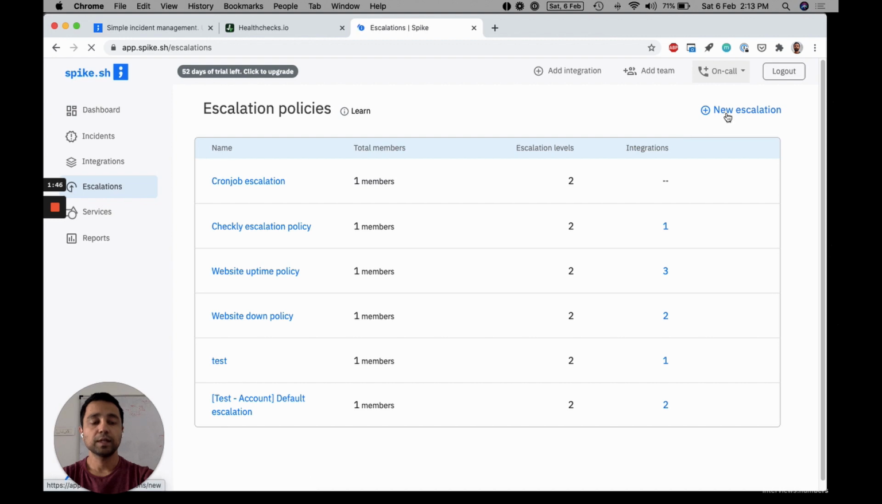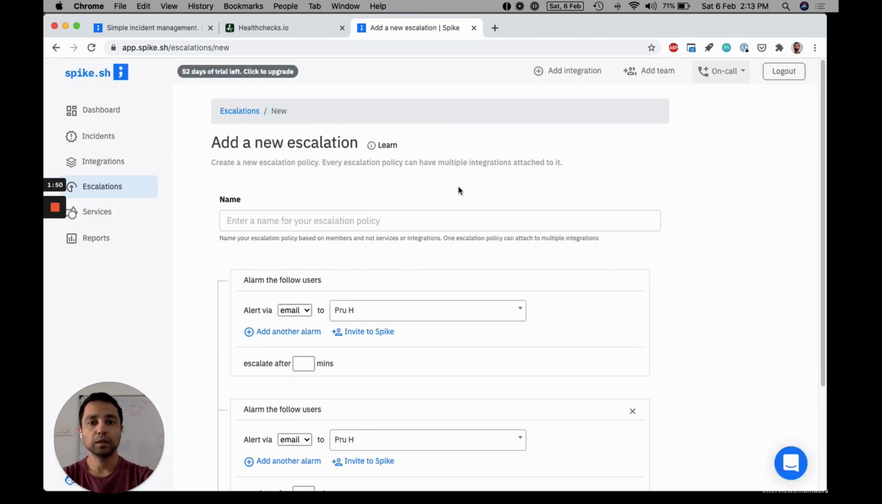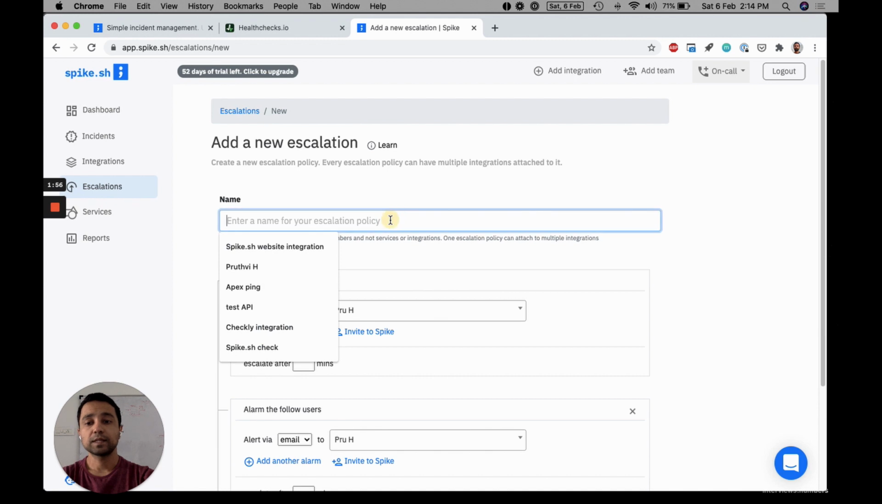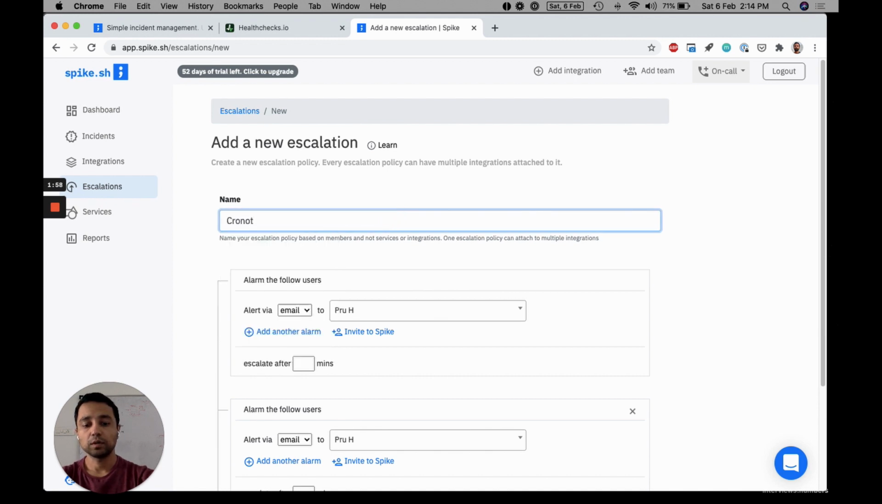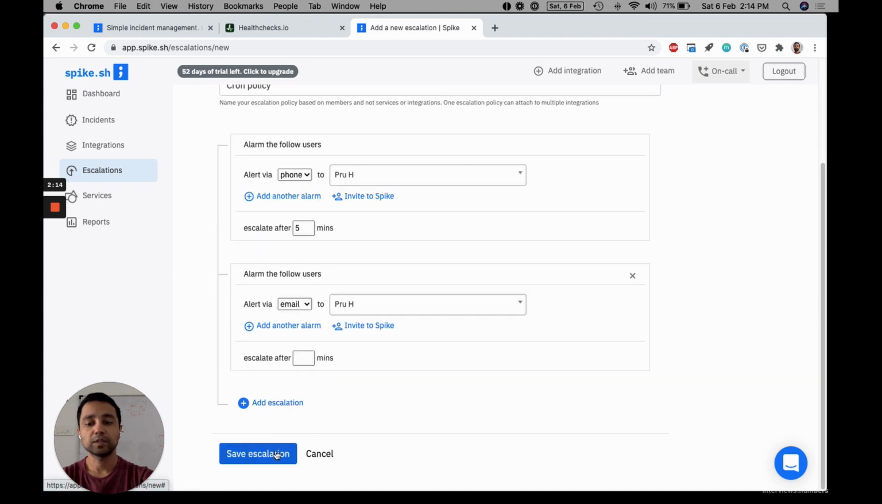Very briefly, an escalation policy tells Spike who should be alerted on what channel and in what order whenever there are any issues. So in this escalation policy, which I'm going to call cron policy, we want a phone call. I'll send the phone call to myself. And after 5 minutes, we want someone else from the team, but for testing purposes it will be me, to get an email. And I'll save this policy.